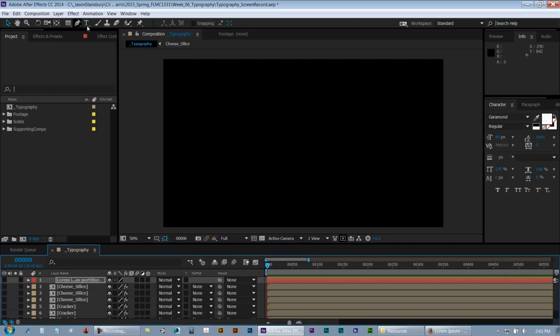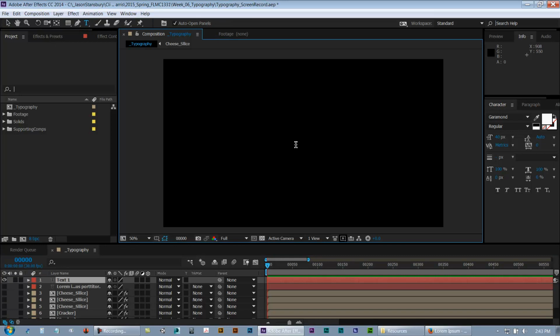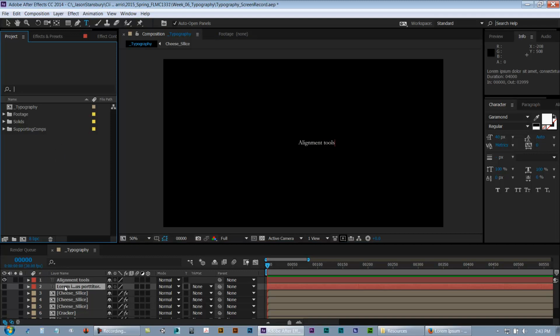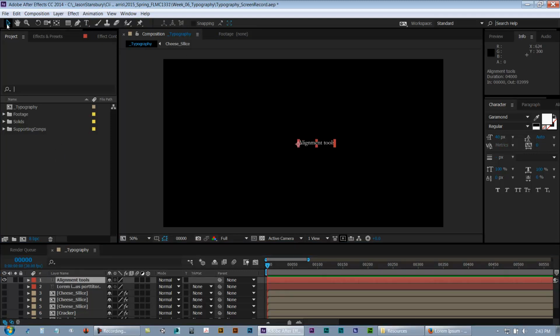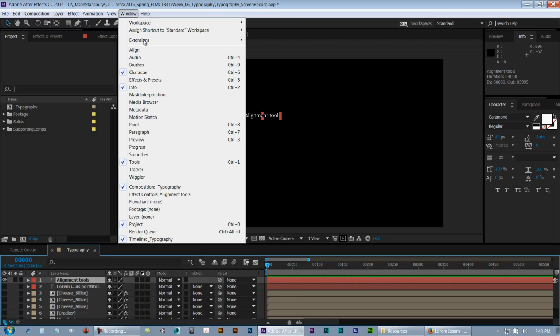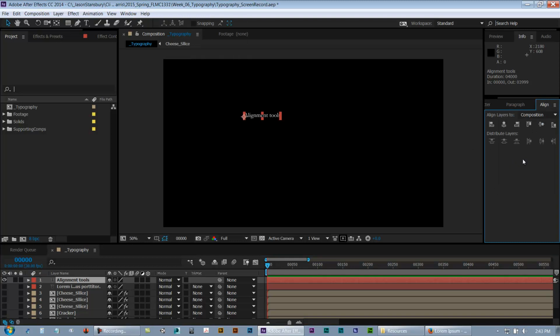Okay, I'm going to hide this guy so we can see something different. So if I type this guy, I'm always going back to my move tool so I don't accidentally type something in. I'm going to make it off center. I'm looking for my align tools, which is under window align. This is just like Photoshop and Illustrator. You can do it by selection. I only have one selection. Or you can do it by composition, which is the artboard.